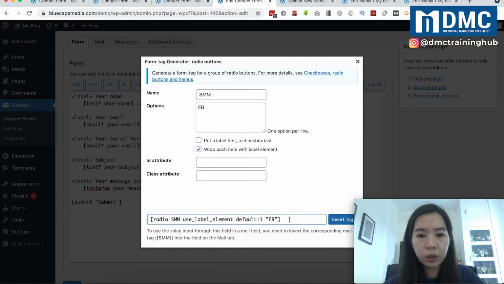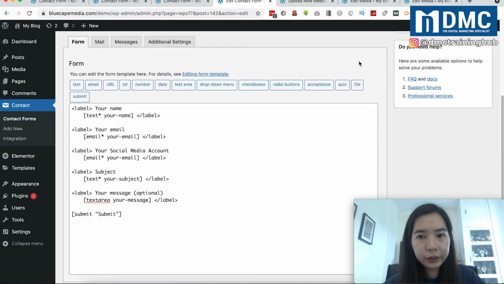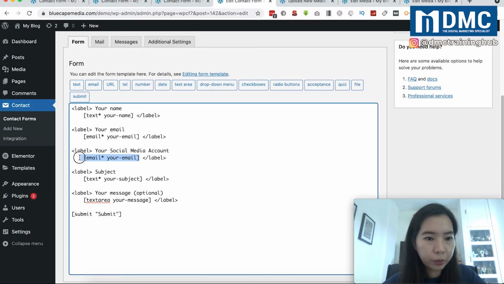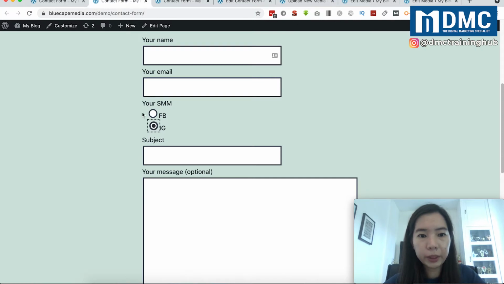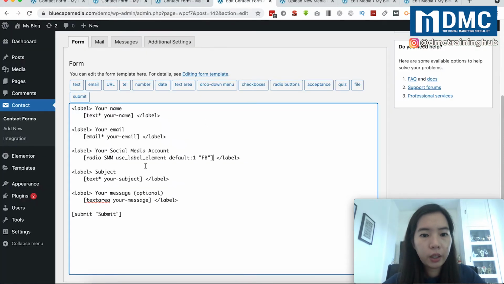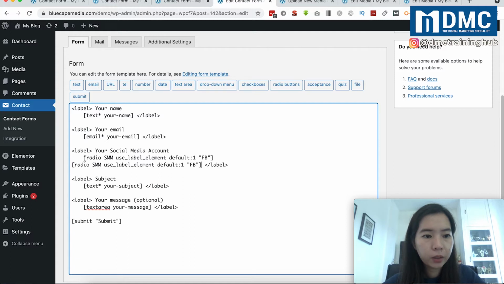So I'm going to copy this whole tag. I'm going to close this, and replace my email right here. This allows me to get my first radio button. Right now, if I want another radio button right below it as IG, what you need to do is just duplicate. I'm going to copy this one more time, paste it below, with all the spacing nicely done, and then I'm going to change this to IG.